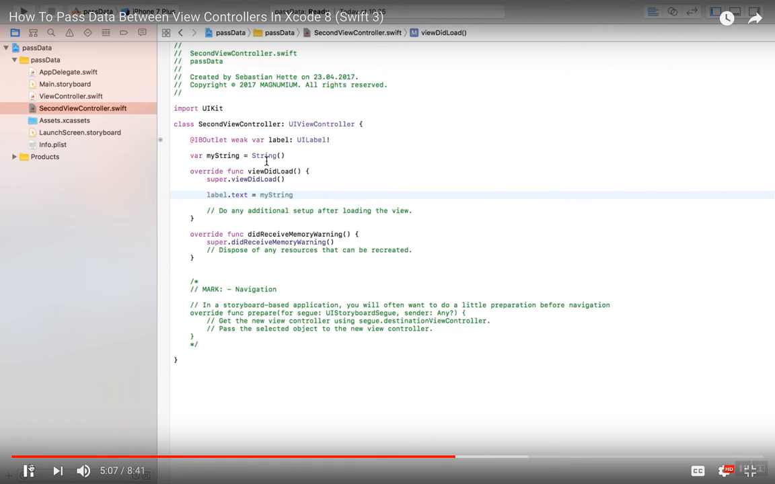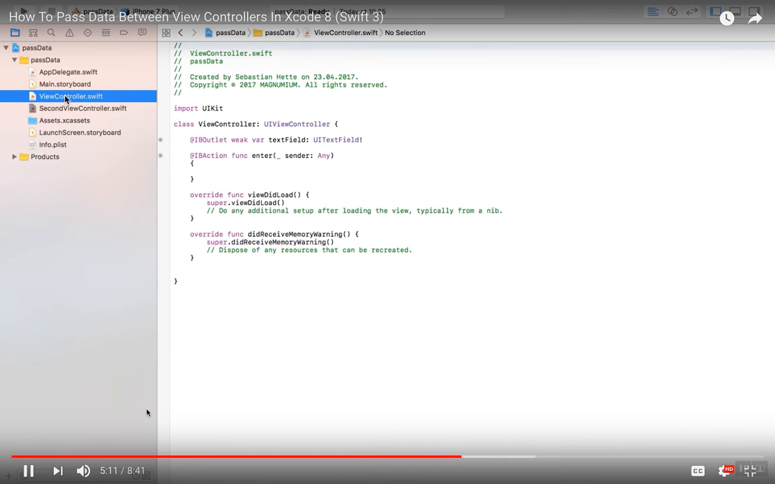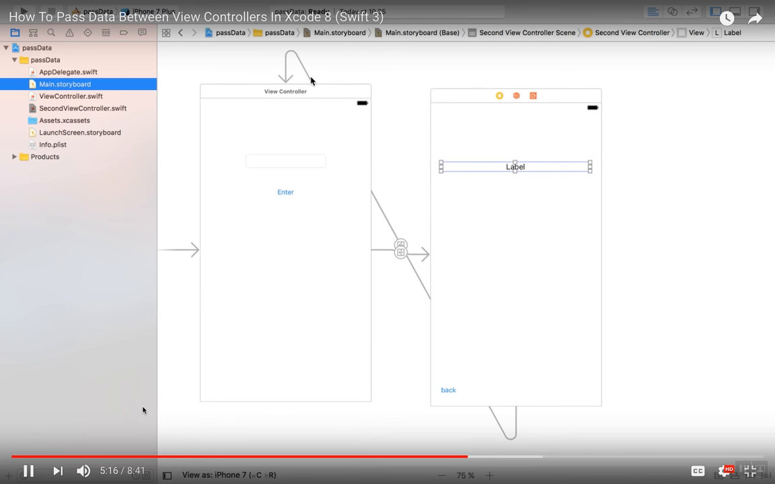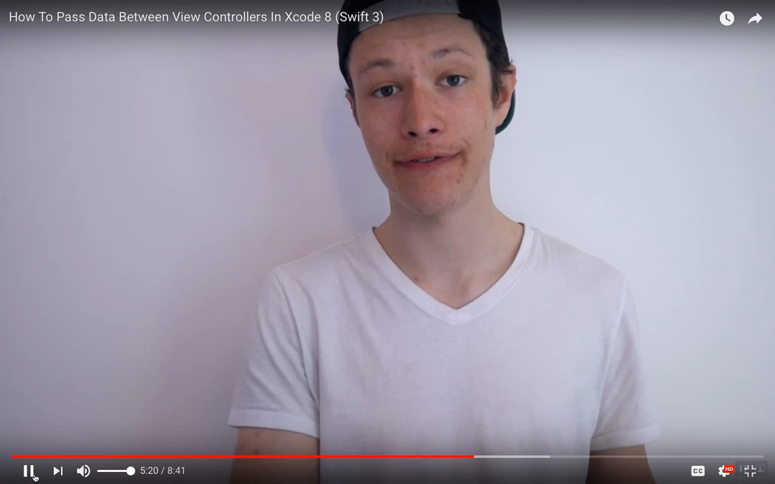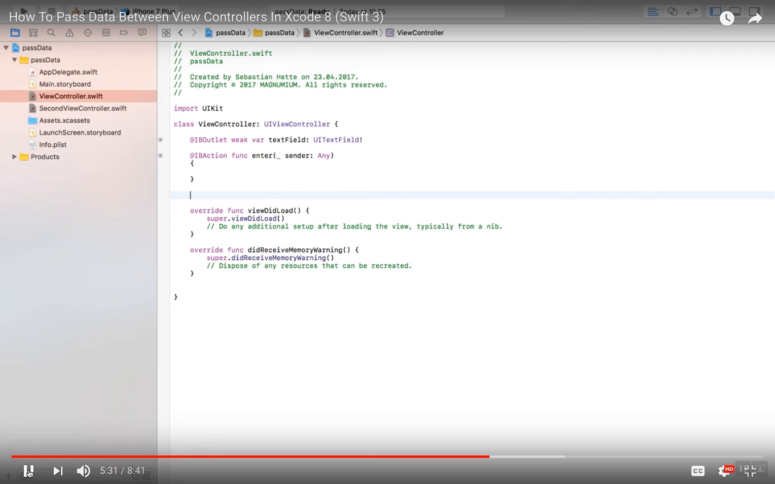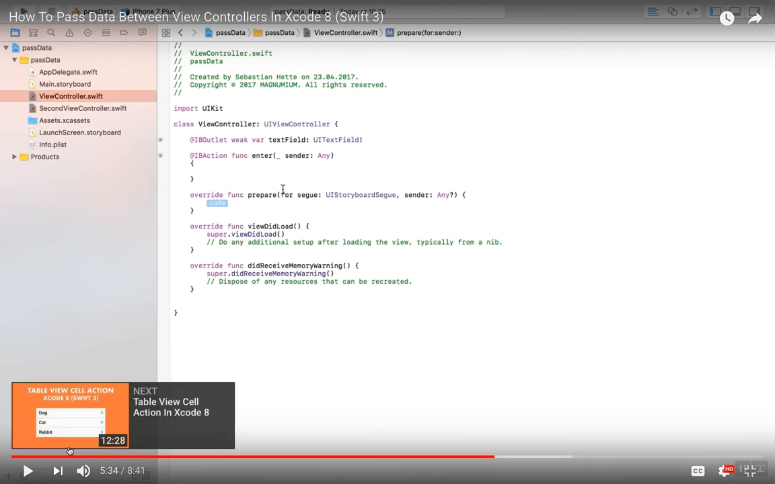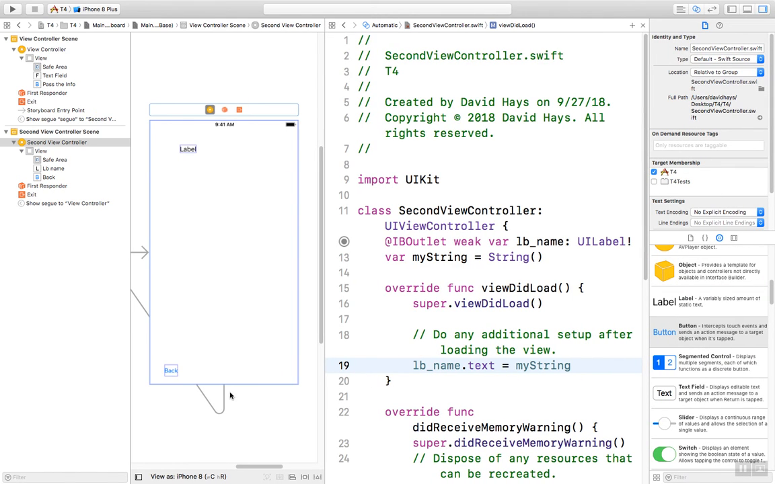You can see we don't have a value for myString yet, and that's what we're going to set in our first view controller. This is the view controller that's associated with this first screen. This is where we're going to drag the value out of the text field and then push it to the second view controller. And the way we do it is we simply utilize a function that's named prepare for segue.